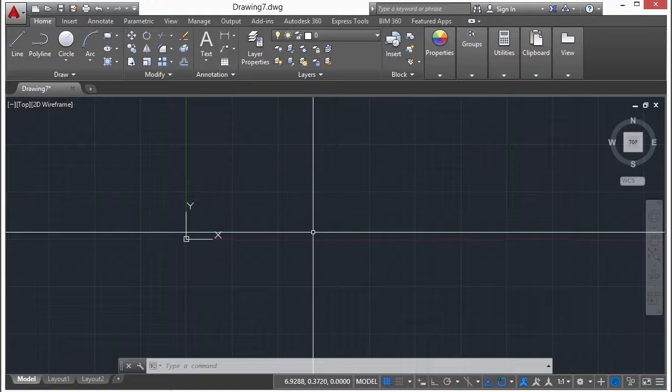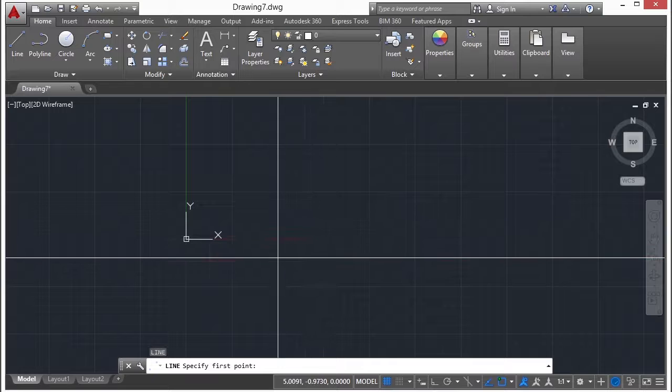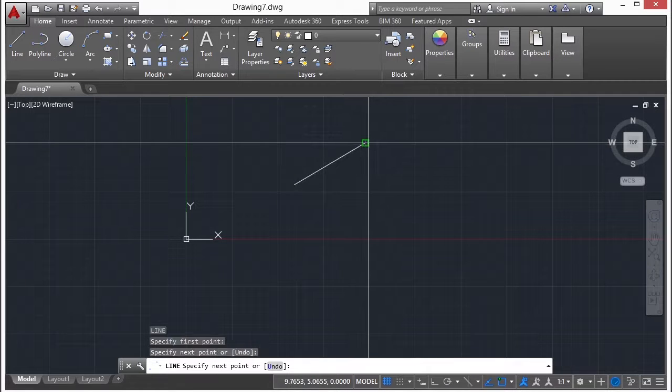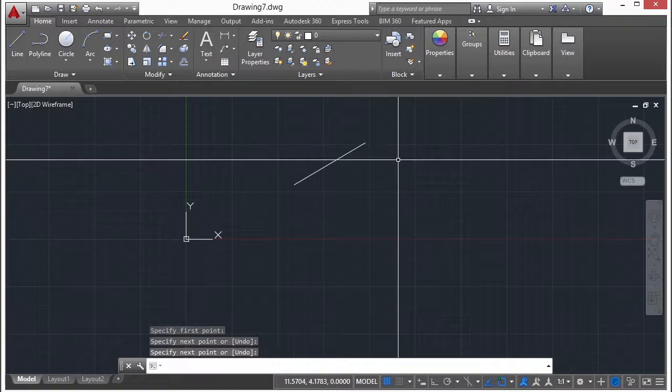So let's draw some lines here and find their coordinates. Just start the line command, type in the letter L, then Enter, pick a point anywhere, and then pick a point for your second point.